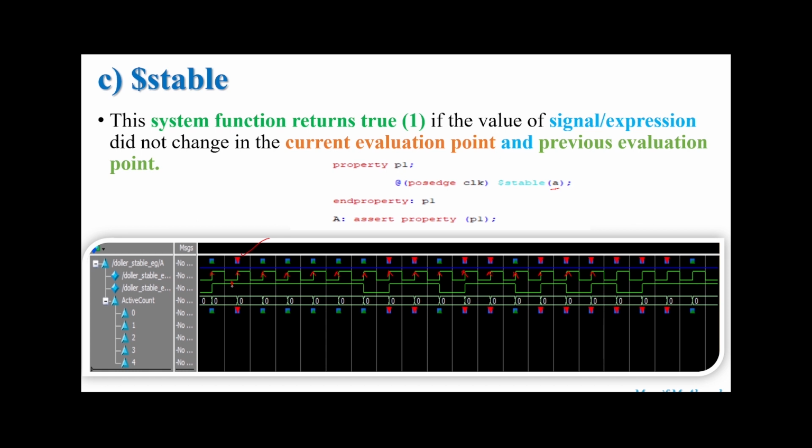So at this current evaluation point, the value of A is 1, and in the previous evaluation point the value is 0. What we want is that the value of the signal or expression does not change between the current evaluation point and the previous evaluation point. But here you will find in the current evaluation point it is 1, and in the previous evaluation point it was 0. Hence the assertion is failing over here.